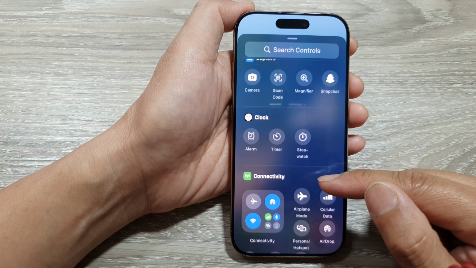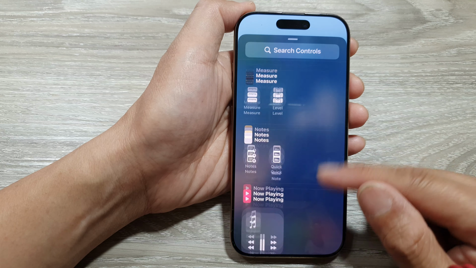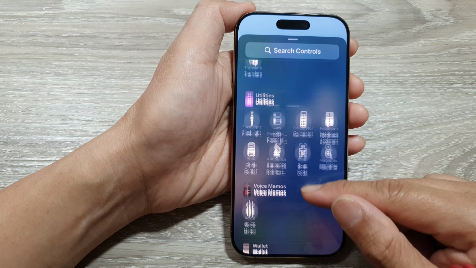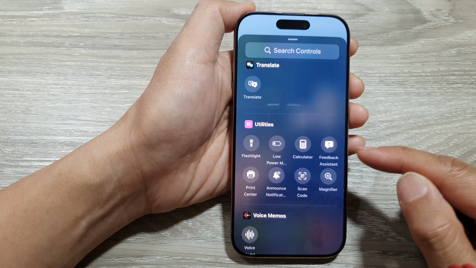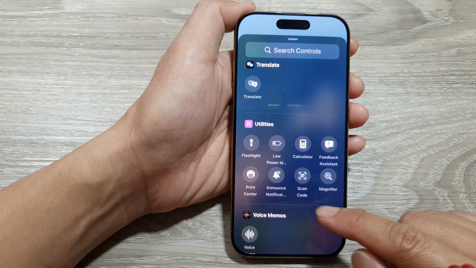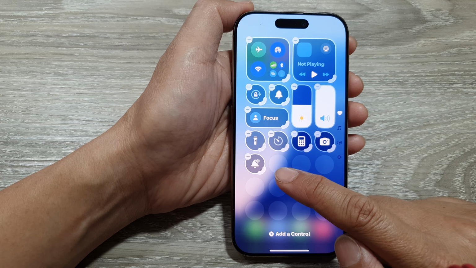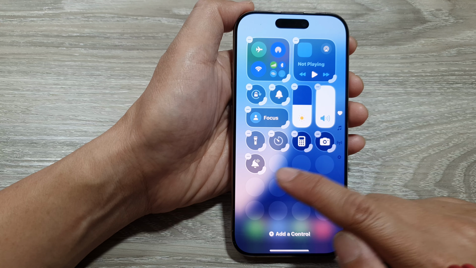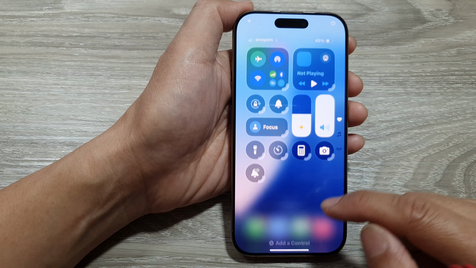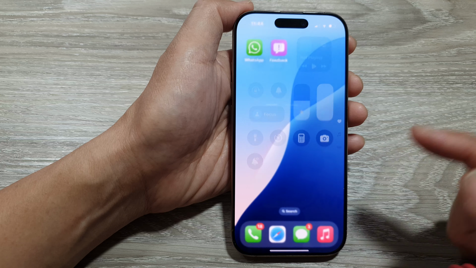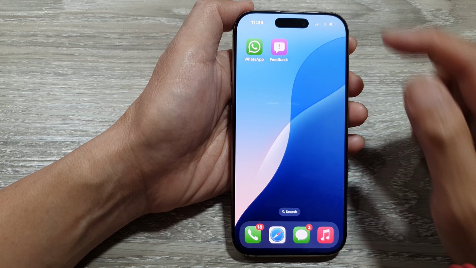Next, we scroll down. So scroll down to the Utilities section, and then we tap on Announce Notifications, and this will add the Announce Notifications widget to the Control Center. And here we can swipe up to return back to the home screen.